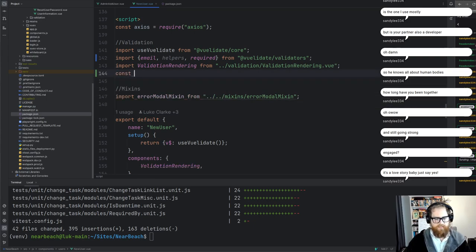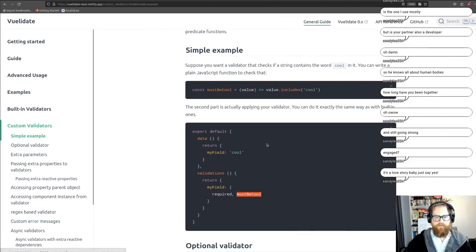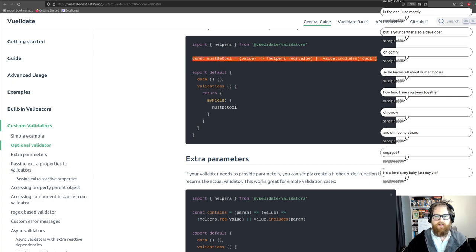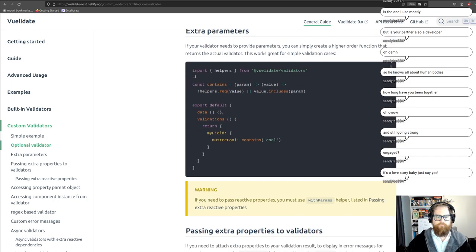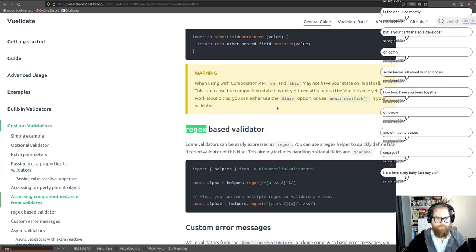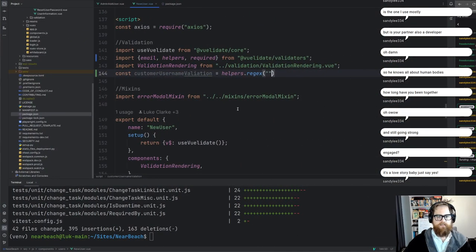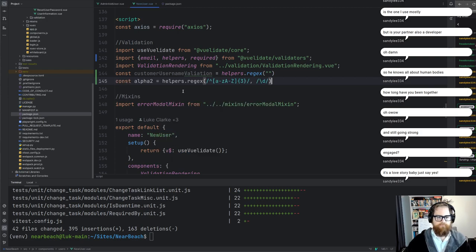So I want const custom username validation equals helpers dot regex. And then we key in our regex. Yeah, all right, cool. Field must be cool. And I'm just copying this for reference. All right, so we got regex and then nothing's in it, it's like that. Okay, cool.